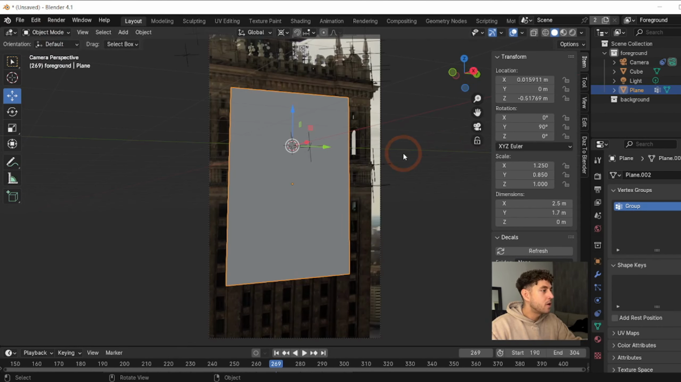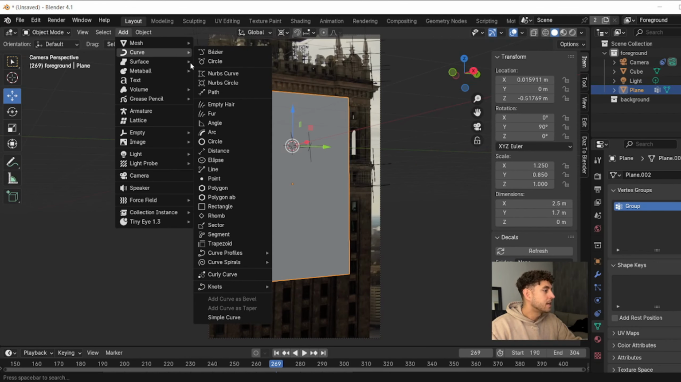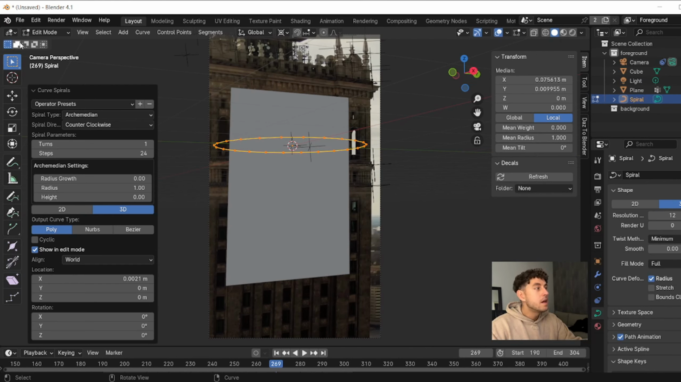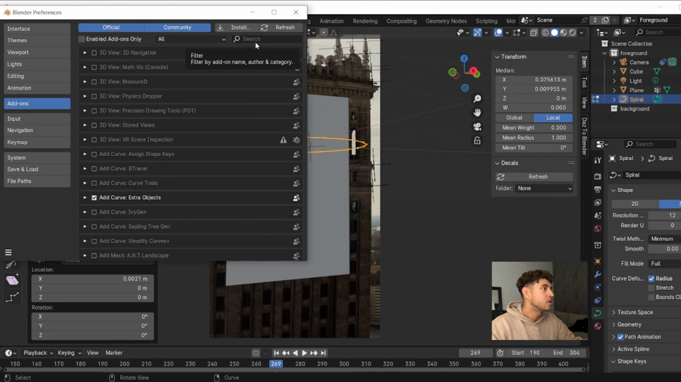Go back into the camera view. Now we need the spiral spline. You find it under curve, curve spiral, and we need the Archimedean. If you don't have it, it's a preset in Blender under the preferences tab. Go under add-ons, search for extra objects, put a check mark on it, and then you will get the curves.